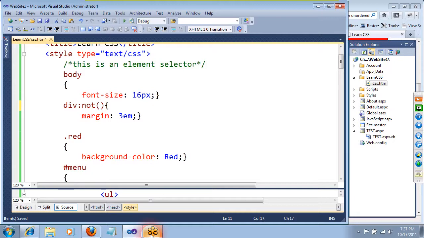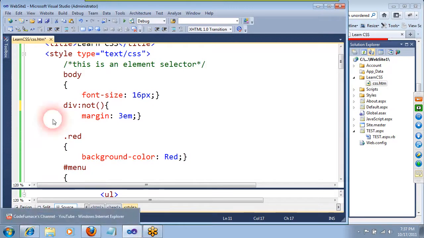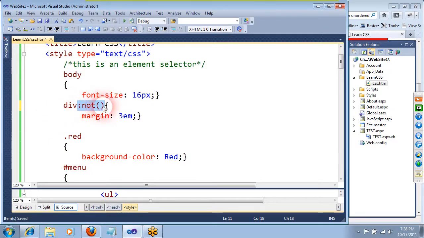It's simple enough. You create this markup here, which is colon, not, parentheses, and within the parentheses, you put another selector. I, in this case, am using the menu. So what this changes this declaration to be is I want you to grab all the divs except for the one that has the ID menu.